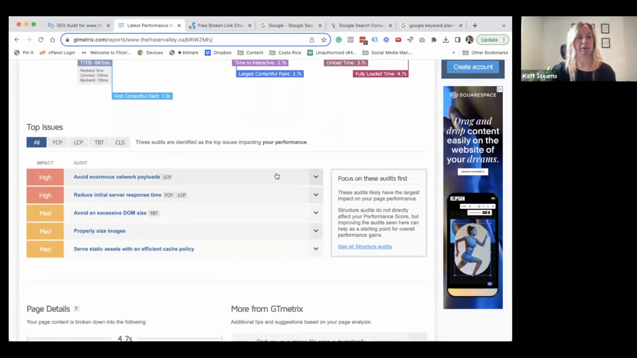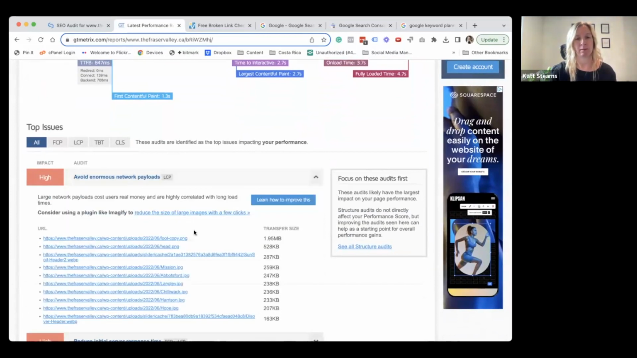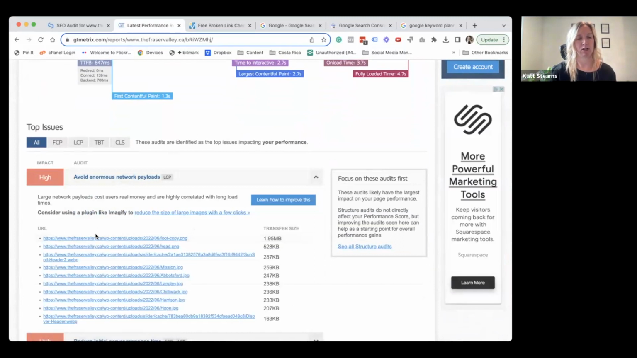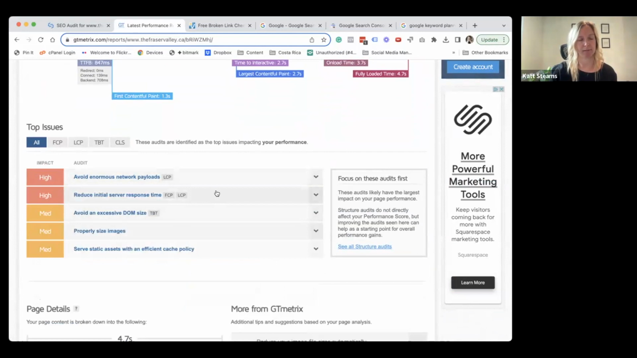So if we look at our high priorities, again, some of the big things here is that they've got some really large images that are probably slowing down their website and giving them some enormous payload. So they only have 2 ones here that are probably pretty big. They've got a header photo, and then they've got, looks like some content. I'm not sure what this is for. That's probably also going to be slowing down their website.